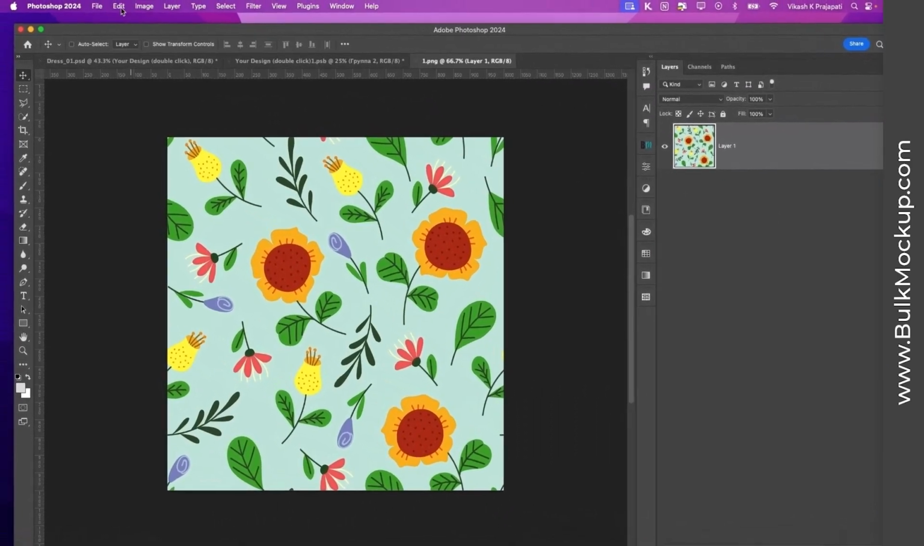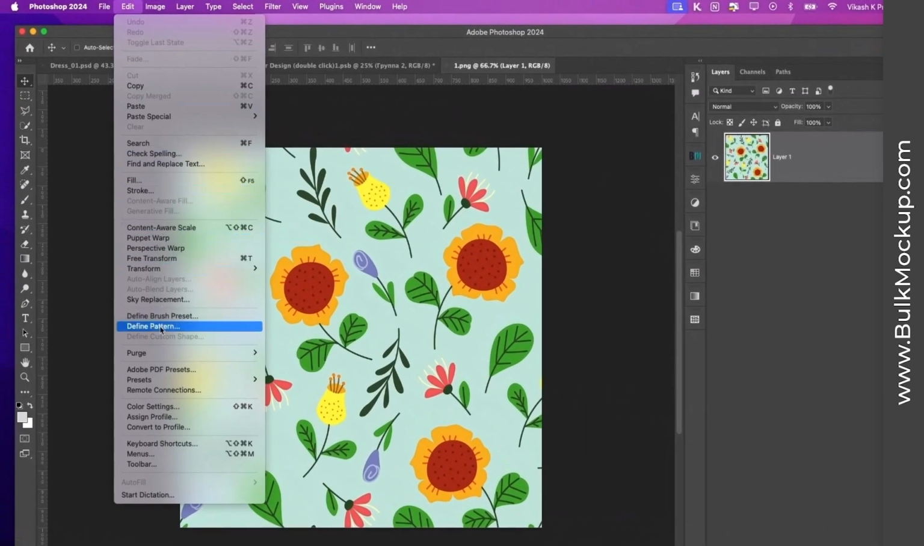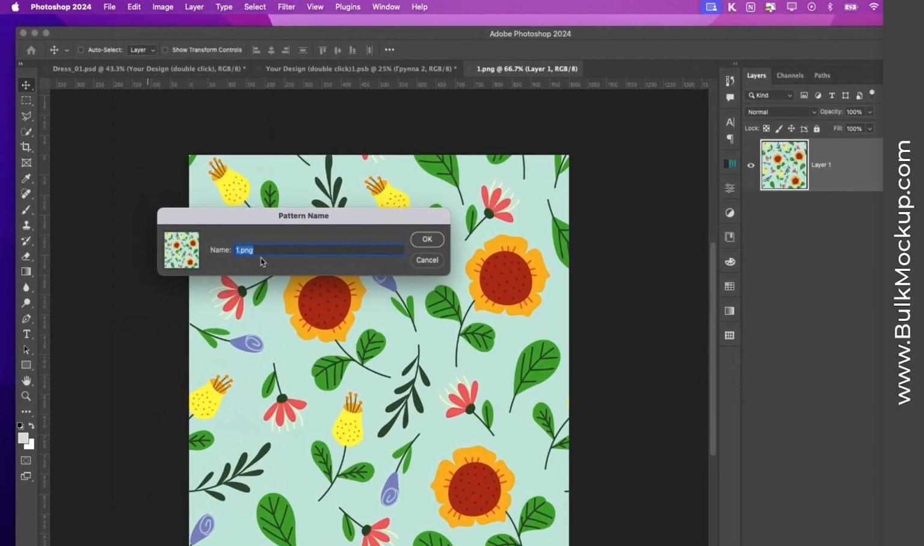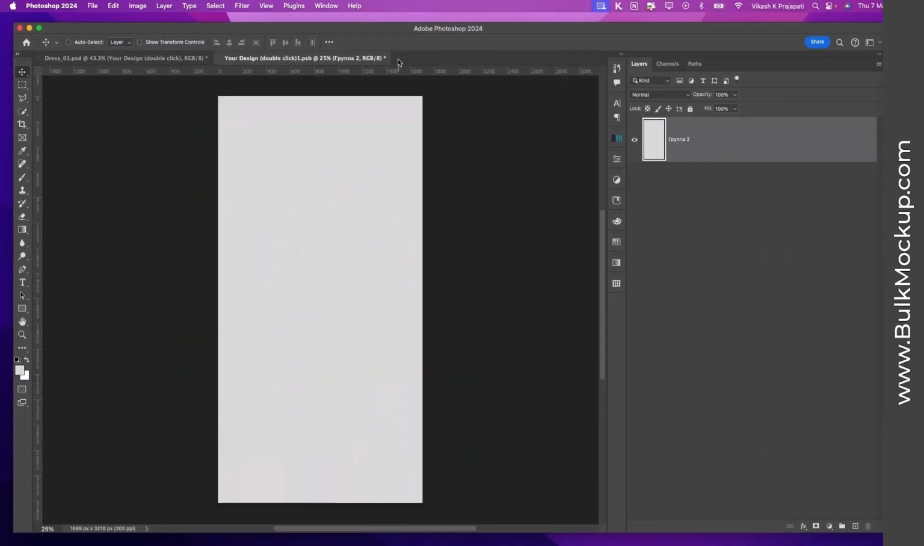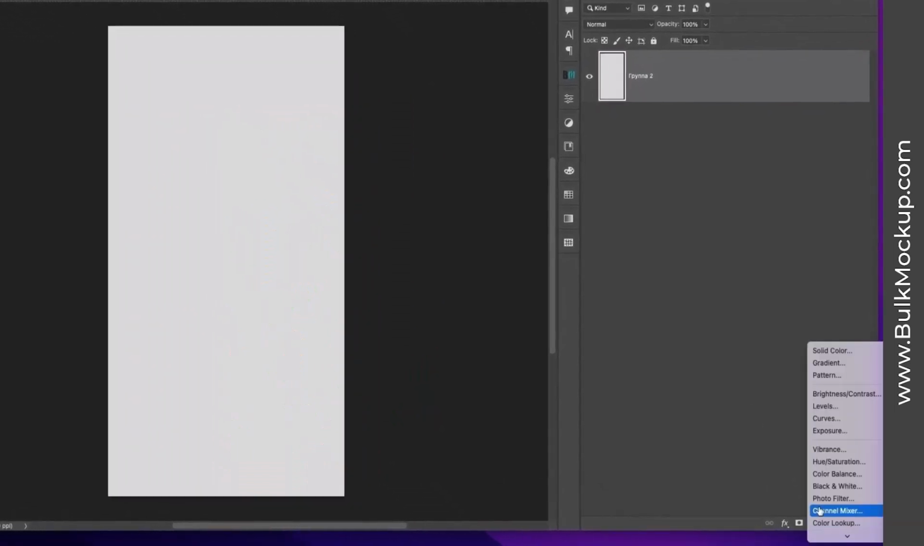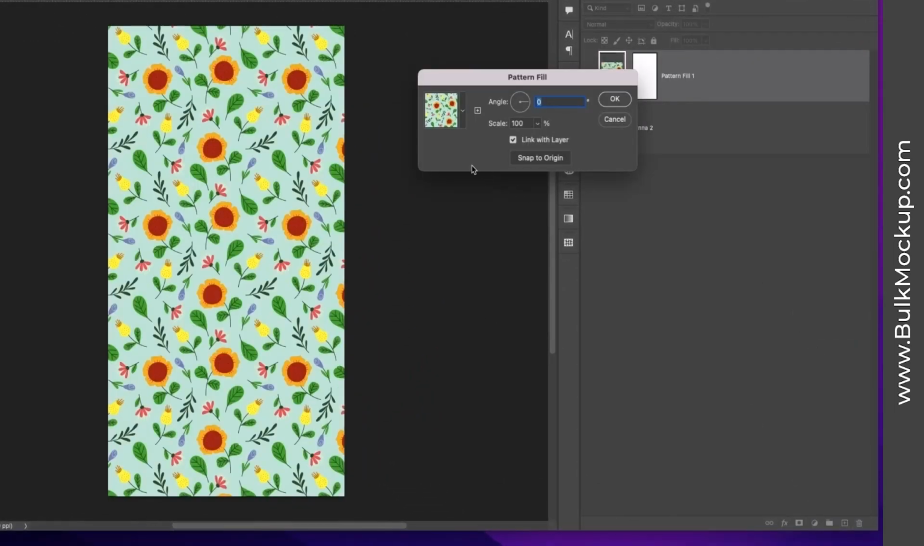Next, go to Edit and click on Define Pattern. Name it whatever you want, I'll name it 1. Hit OK. Now close this. Next, go to Fill and select Pattern. Our new pattern has already been selected and it completely fills up the canvas layer. Look how beautifully the pattern is placed onto the canvas.